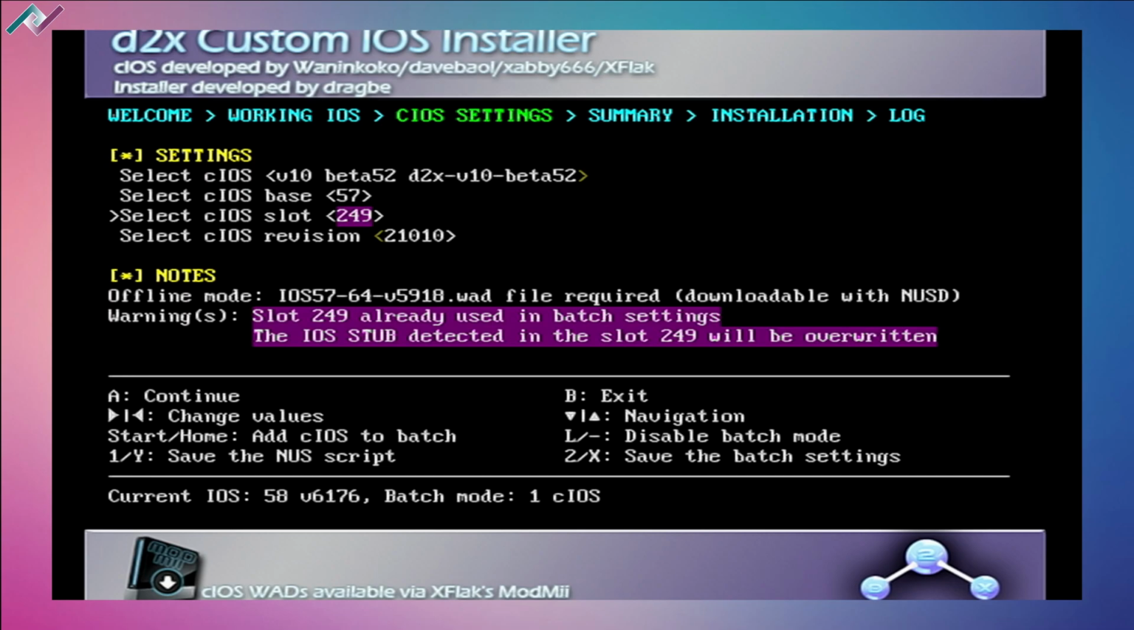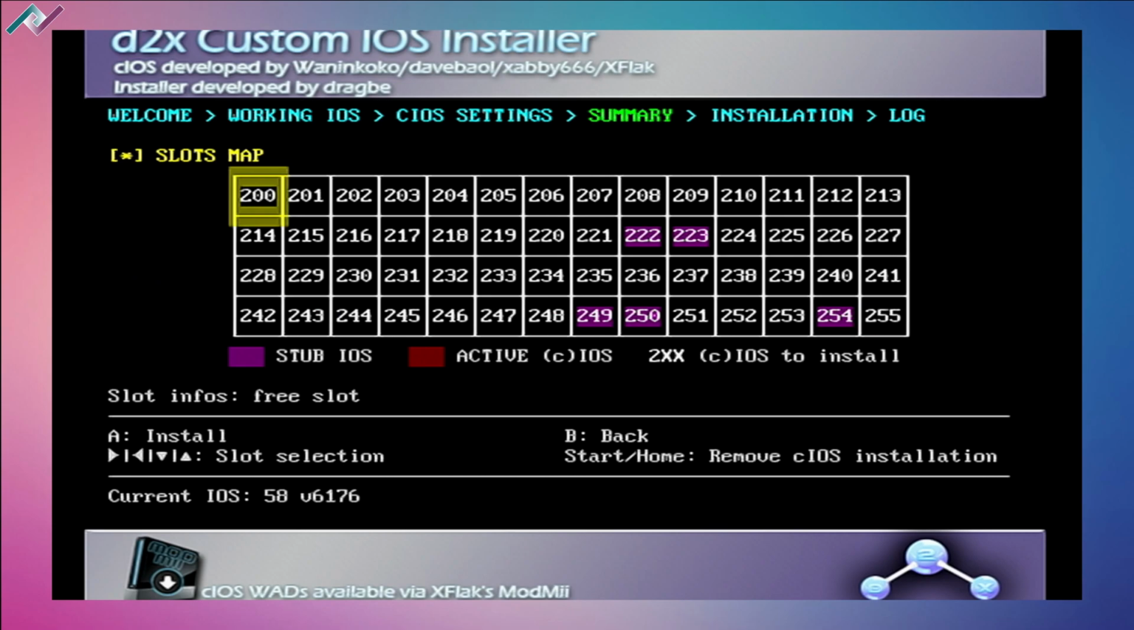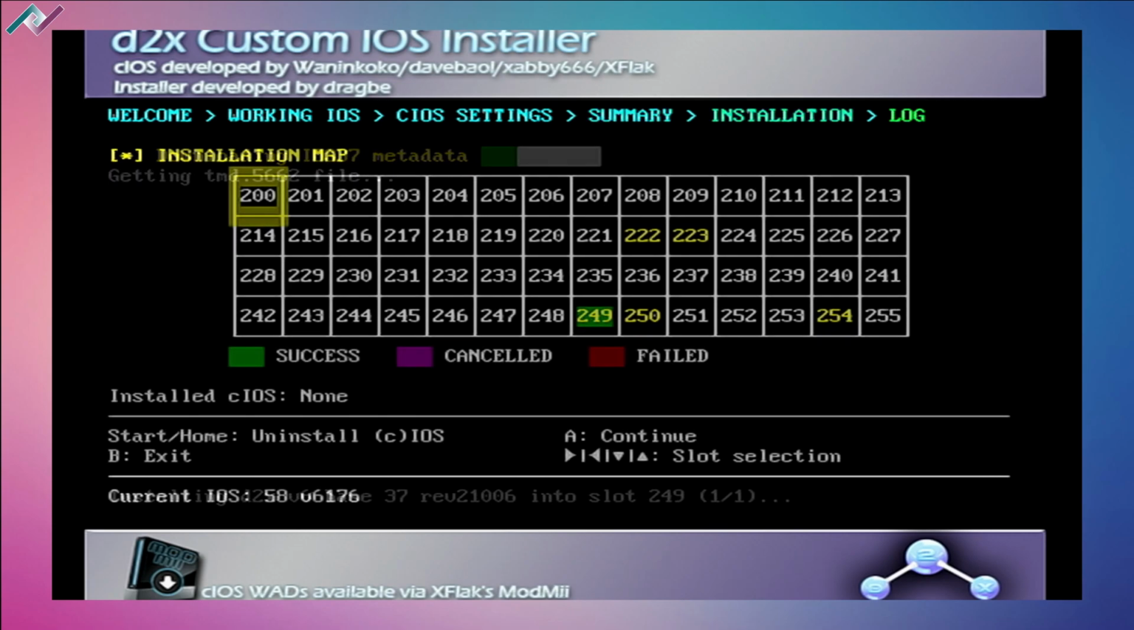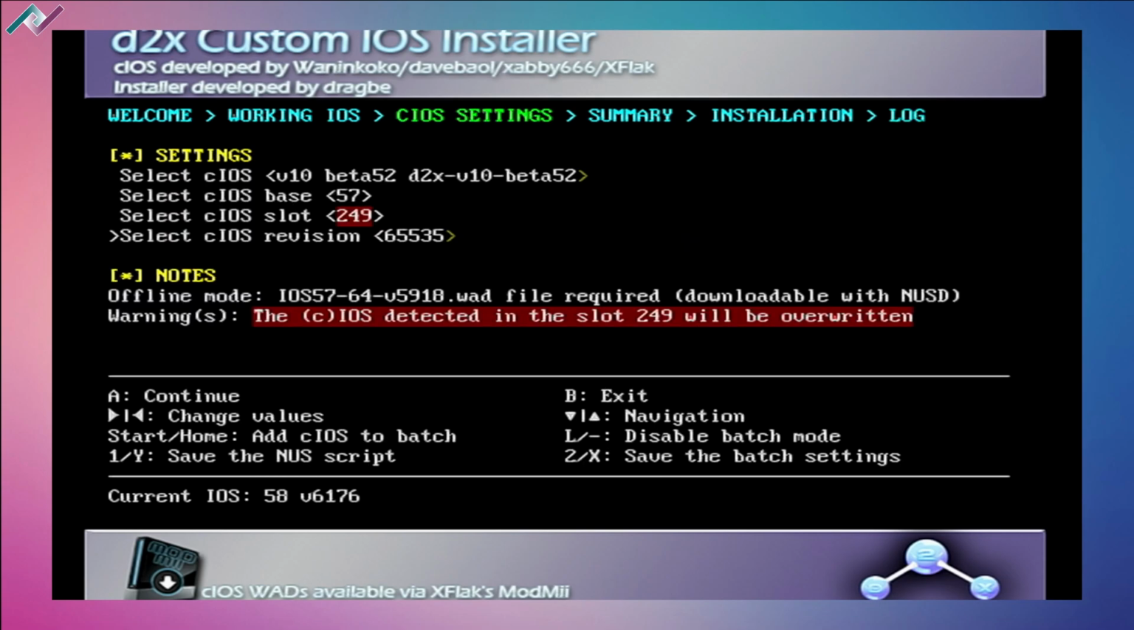And again down to slot to 249, that looks good. And the cIOS revision, we'll change this to 65535. Press A twice to install. Okay, once it's installed, we press A to continue.